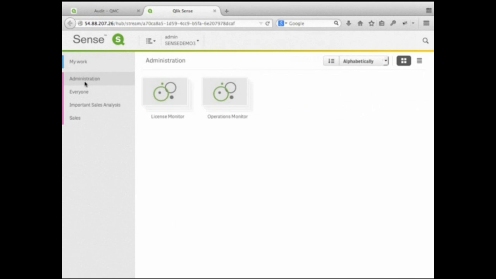Lastly, we provide with Qlik Sense a whole set of management tools to allow you to analyze your use of the systems. First, the operations monitor gives you an overview of all of the critical tasks that are going on in your environment. And secondly, the license monitor lets you optimize your license usage of the product.